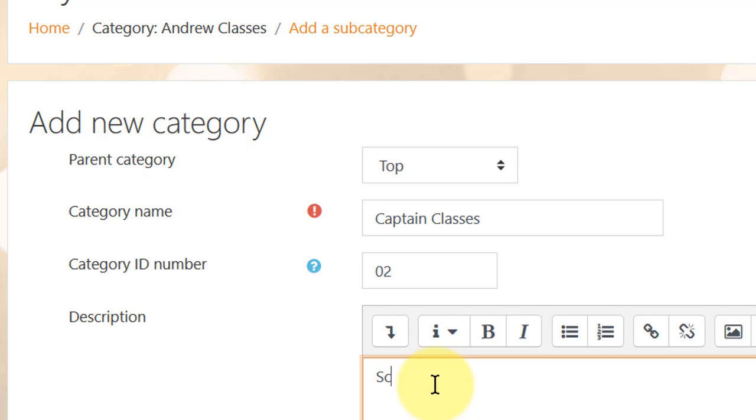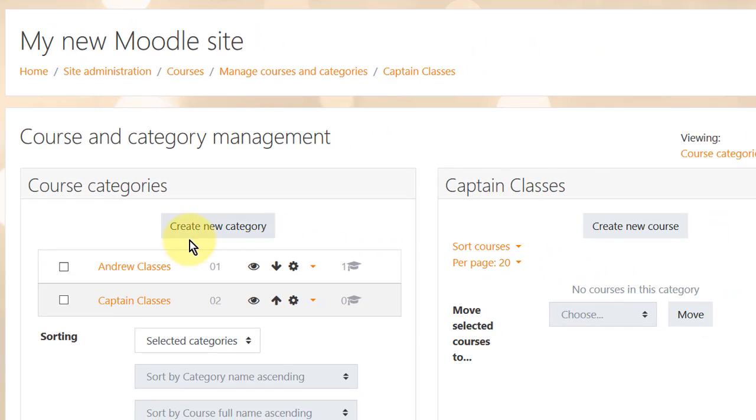I'll just put school classes. School. And then simply create that category. Okay, so as you can see, I've got Andrew classes, Captain classes. I'll put the Captain classes up higher, so they're first. And as you can see, when I click on it, I can now create a new course.